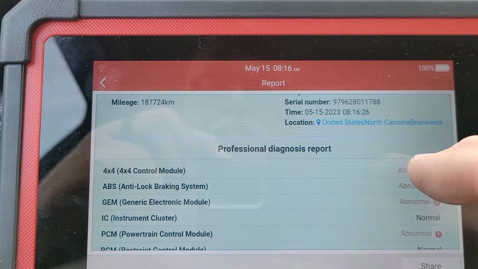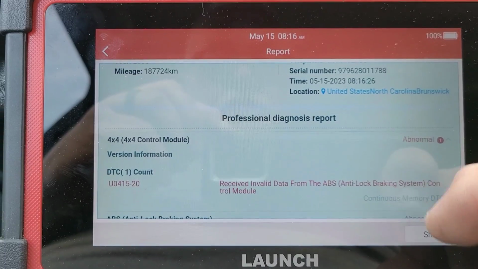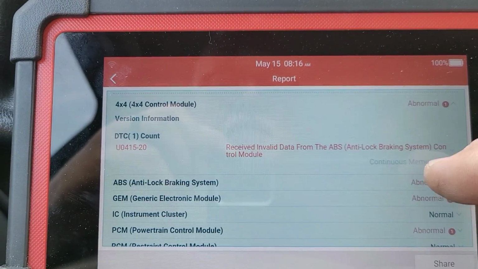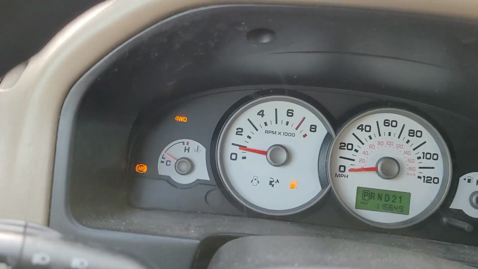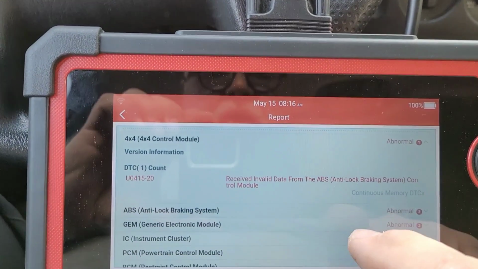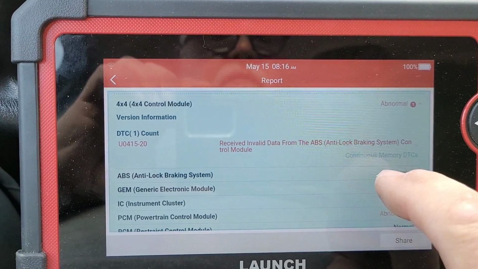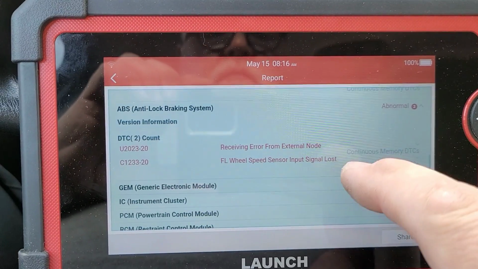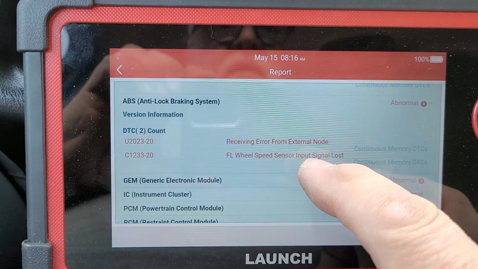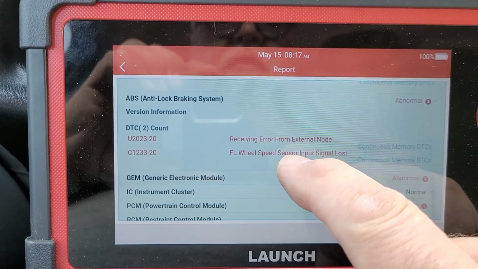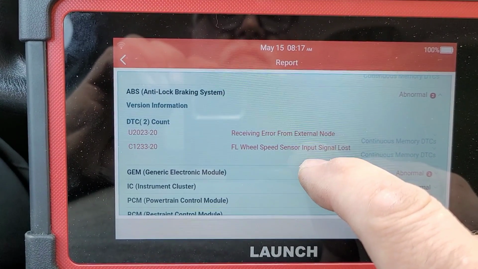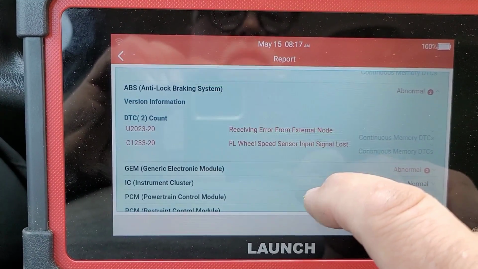All right. So we have a problem with the 4x4 control module. Received invalid data from ABS. Okay, well that makes sense. Meaning the four-wheel drive light, see how it's flashing? The problem that the four-wheel drive is encountering is a problem with the ABS. So it might not be seeing a wheel speed sensor or something. Receiving error from external node, whatever the heck that is. Continuous memory: front left wheel speed sensor input signal lost. So if they had the motor out of this thing, I wonder if they either broke a wheel speed sensor or whatever. Anything's possible.